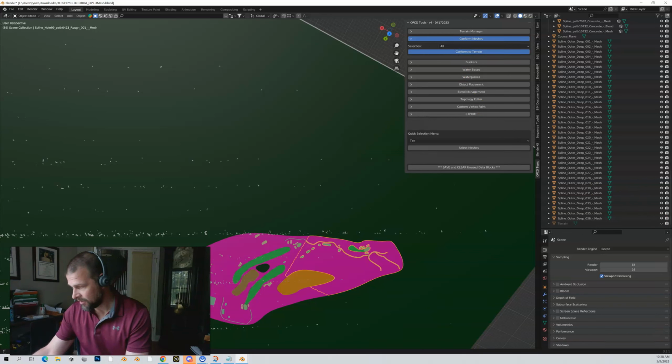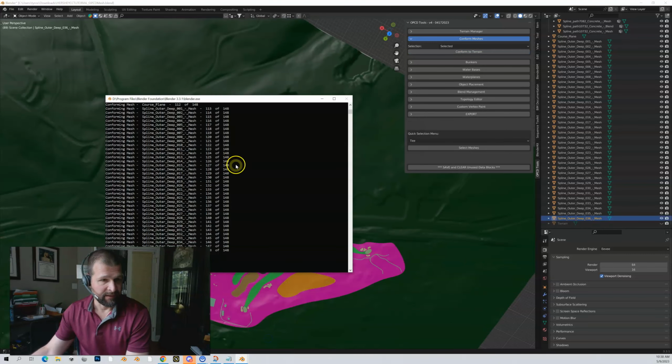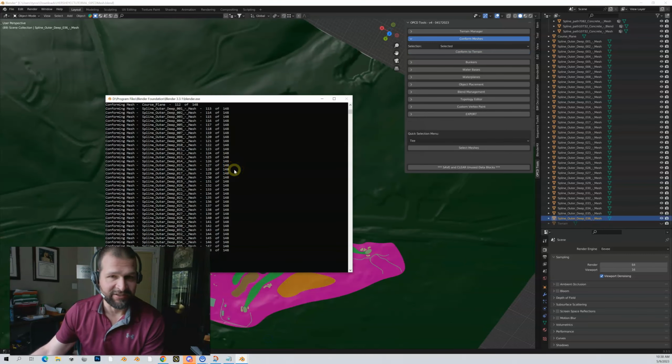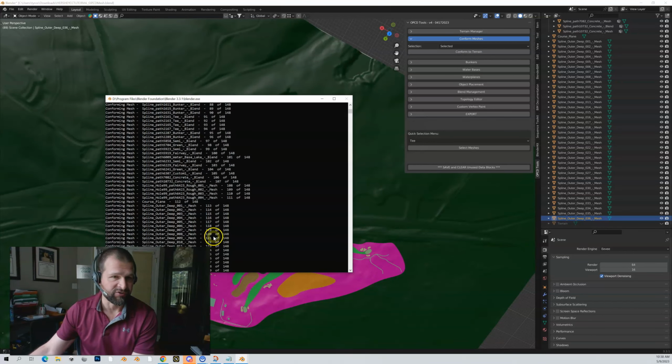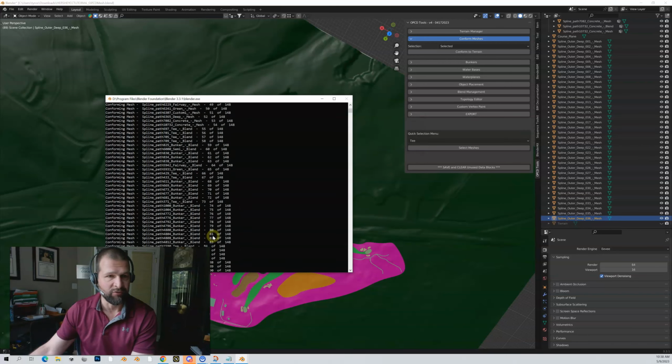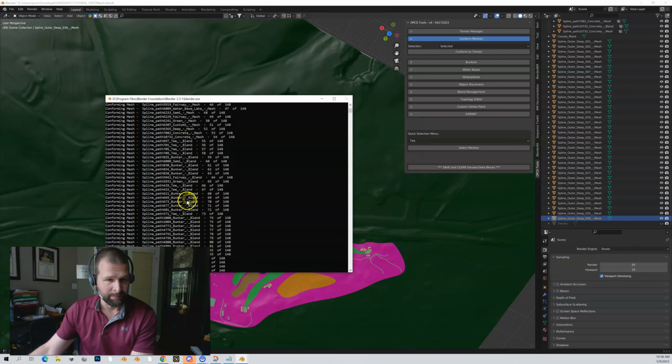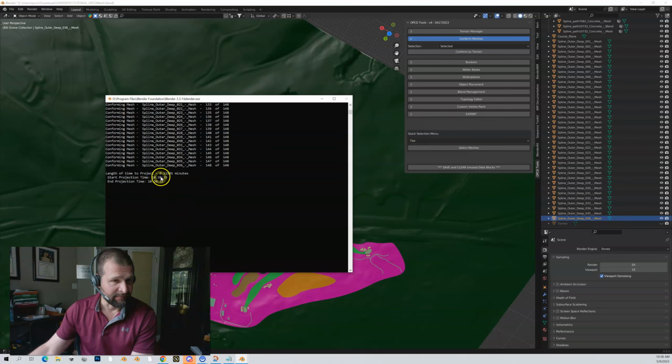This happens pretty quick, but if I come back over here to my Blender, it actually happened. I was not able to get to my tool before it finished. Now I only had about 148 meshes. I've had courses with well over 1,000, and it'll take a few minutes longer. But you can see now that's done. I got a length of time. It only took barely a tenth of a minute. So what, 6 seconds to do it.